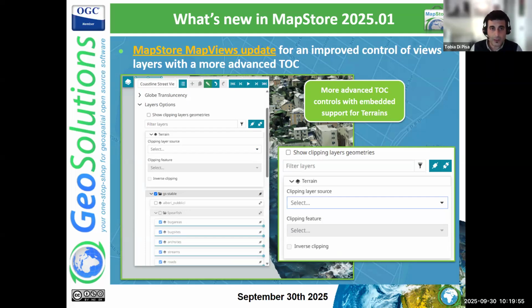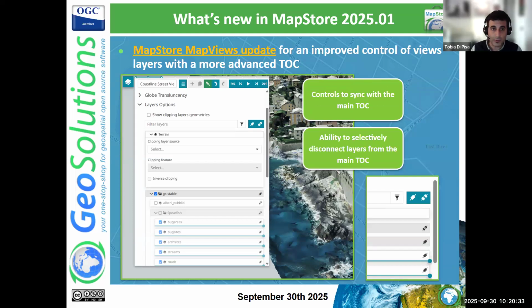In 2025-01, we didn't forget the MapViews tool, where we have enhanced the capabilities of the tool by reusing the newest and more advanced TOC component released for the MapStore viewer in 2024-01, being able to manage within it the existing terrain clipping options. So we have enhanced the UI and user experience in general also for this component.